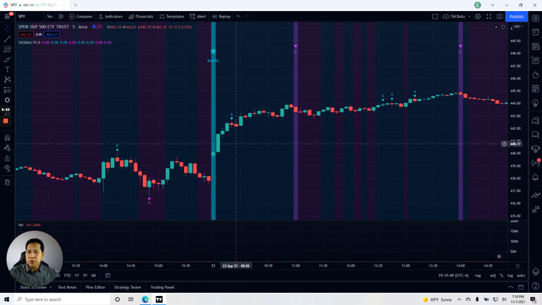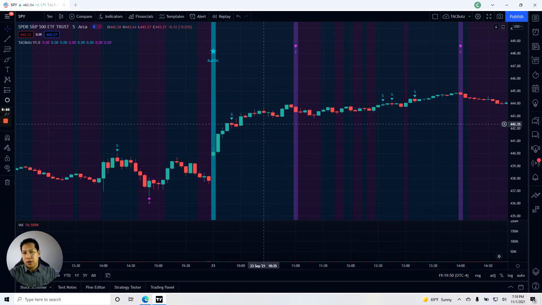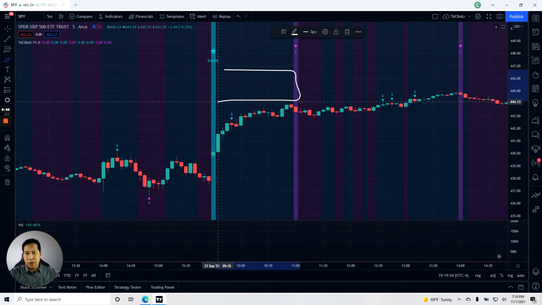Another thing that helps you to understand these signals is the background color. So you'll notice here in this current example, there is a green background and it's solid green. So what does that mean? This is actually a trend indicator. So when it's solid green, it means you're in an uptrend, and that's pretty obvious.